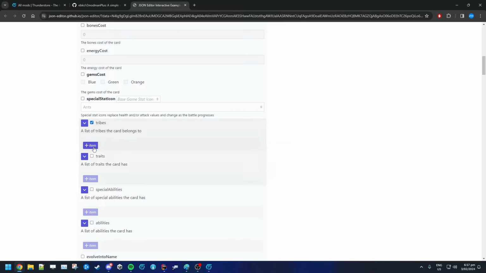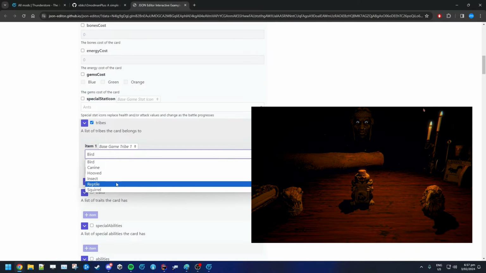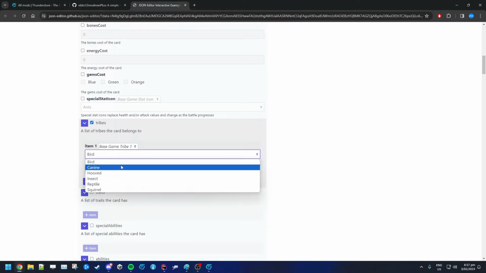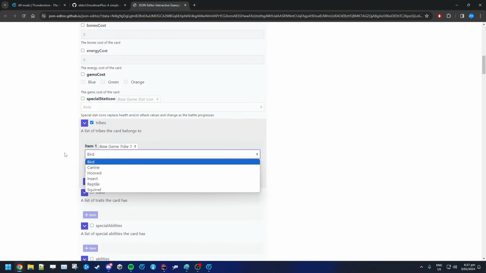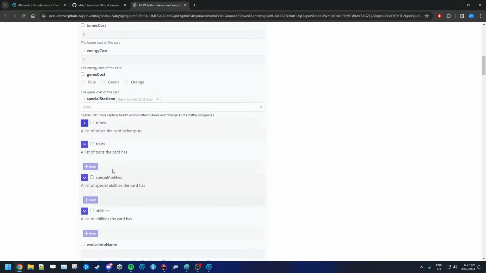Tribes, these are probably pretty explanatory, but the different tribes that you get, like the totem tops. You can put as many of these on as you want. You can put all of them on. I'm not going to put any because this is a Uraruru, so I'm just going to turn that off.